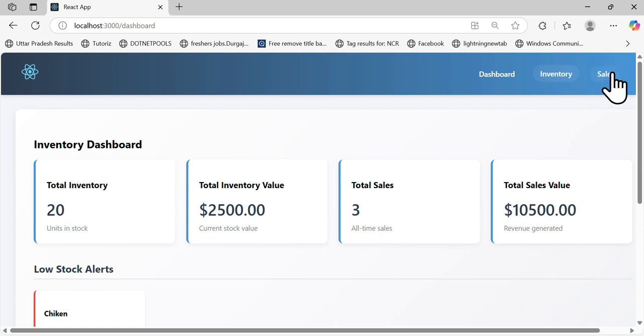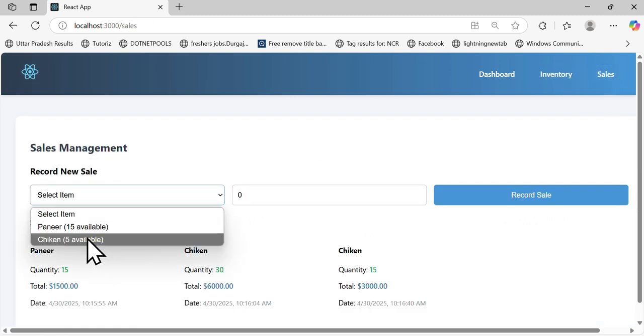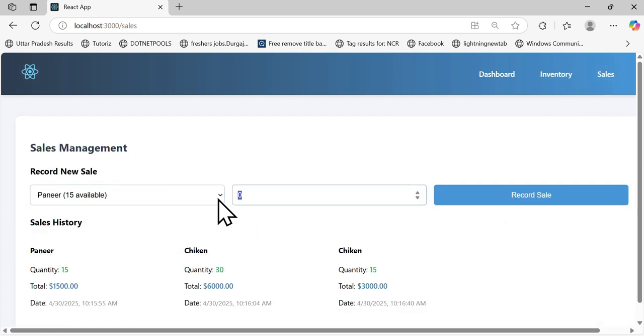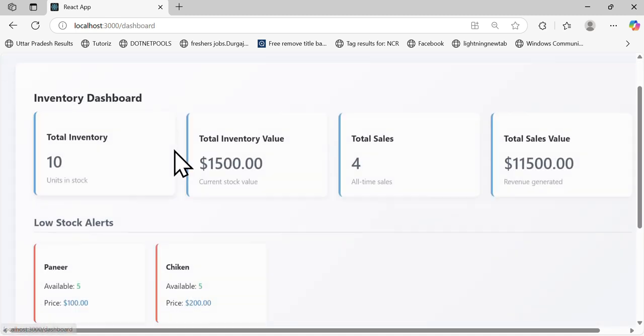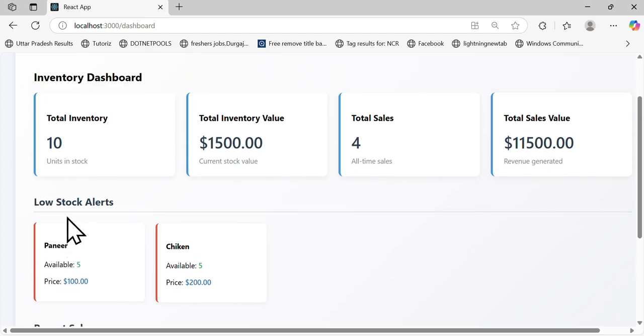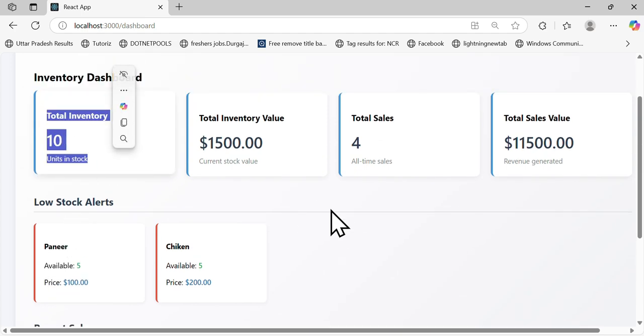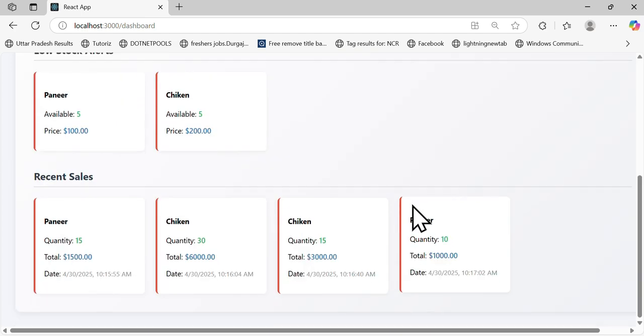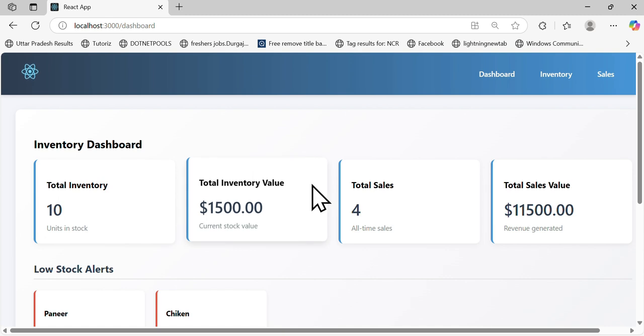Even if I sell paneer, let me sell 10 and record that, and go back to the dashboard. Okay, now see, 5 and 5 remaining for these, and total inventory for this, and this is the complete dashboard as well, right? So this is cool, and this is how you can build any application.